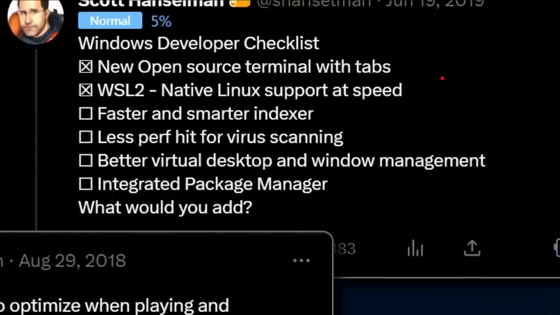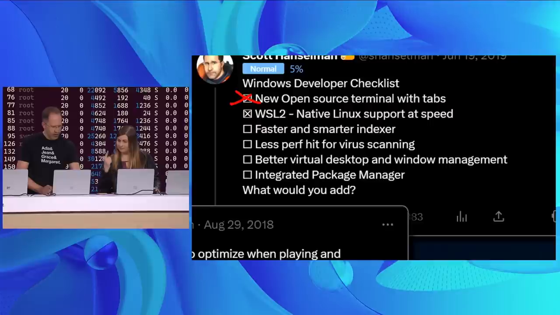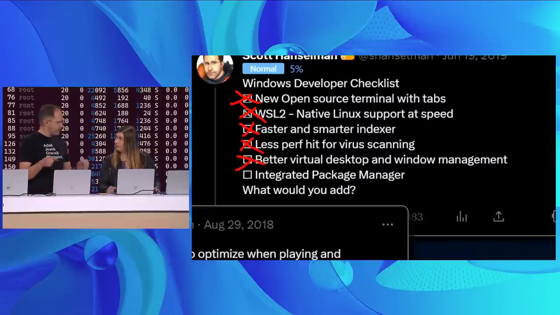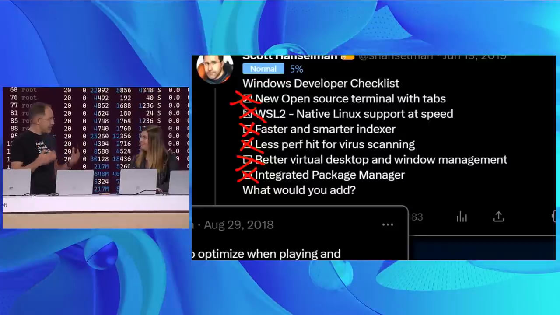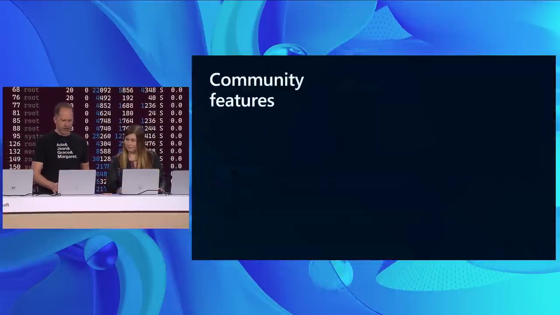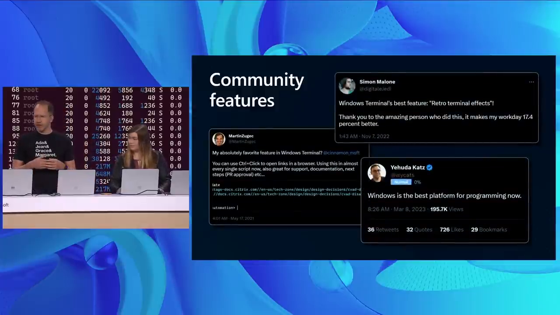I want perf. And then we made this checklist back in 2019. Open source Terminal. Yep, thank you for doing that. Check. Native Linux support. Check. We made the indexer smarter to know about Git repositories. We're going to talk about virus scanning as it relates to Dev Drives. Getting better window management with PowerToys and FancyZones, WinGet integrated package manager. Like, a lot of these ideas and the stuff that we're making actually came from the community. A lot of this stuff, it's so important that, like, I don't know, I just think it's crazy that DevHome is open source and inbox.